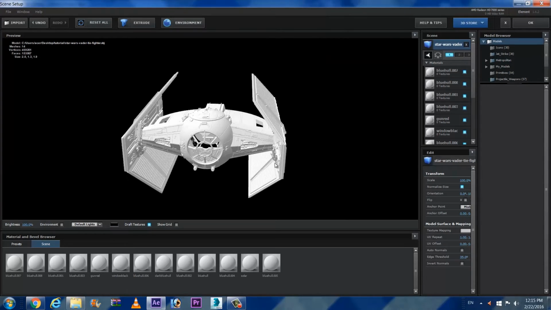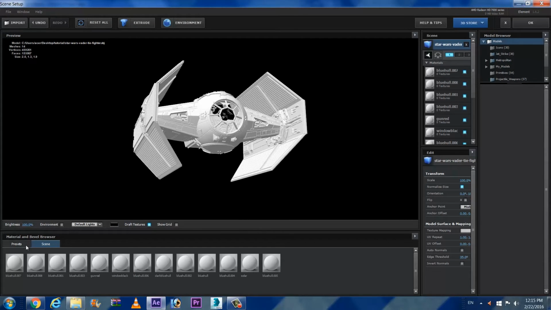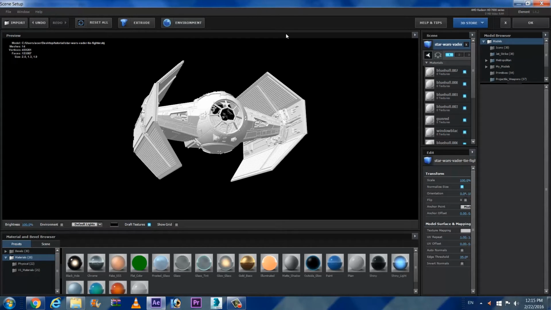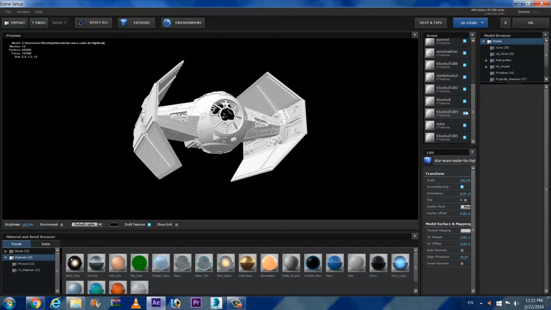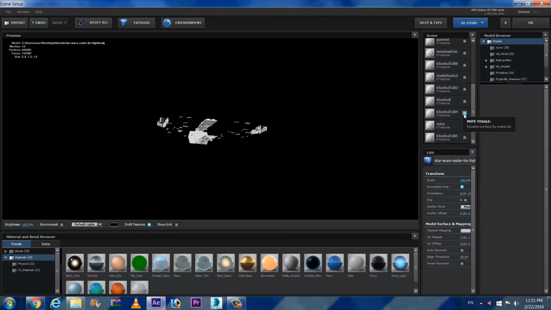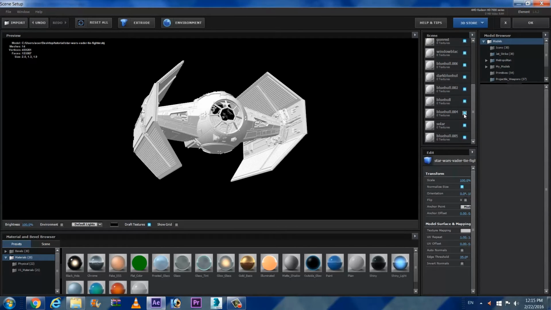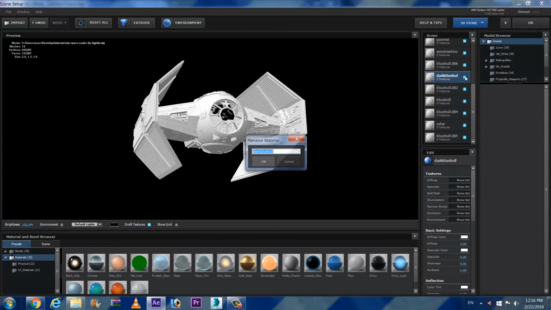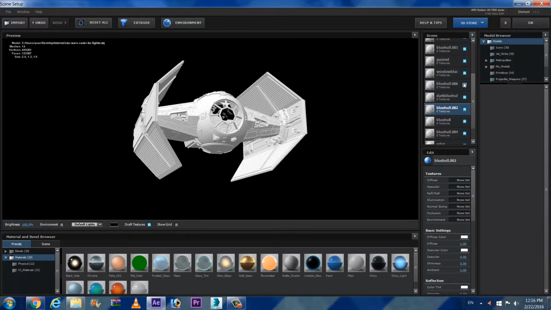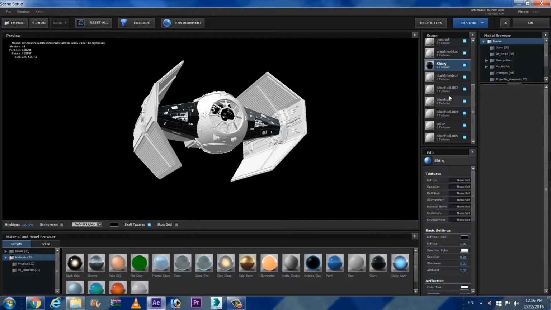So I try to find a preset that comes with Element 3D, and I try to find the body. So I Alt-click until I see the body, until I find the body, the main ship of the TIE Fighter. So here is a part, so I'm gonna select this. Let's bring shiny, put it on top.